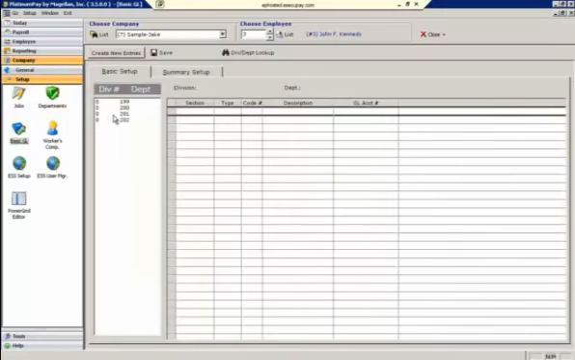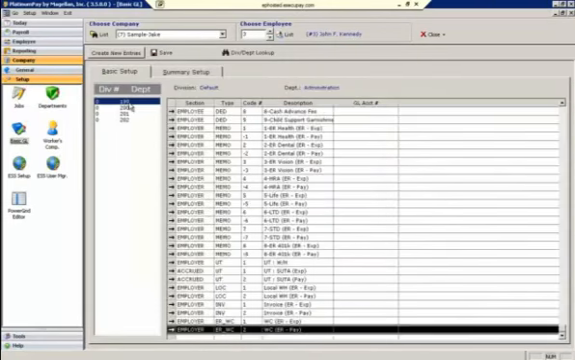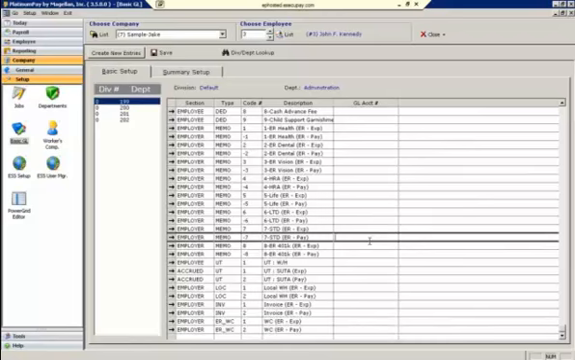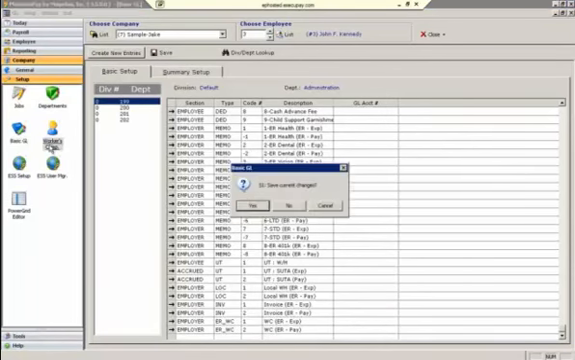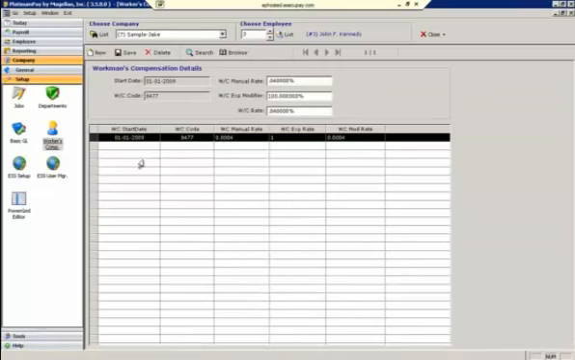GL information, this is some basic GL setup. Now, we generally help you with all of this setup, but in here you can see where this is accessed. If GL numbers, account numbers do change, you can come in here and change them as necessary. Of course, we can track all of your workers' comp in here, so we can put in the different workers' comp codes with their rates, and those particular workers' comp codes can be assigned to employees.